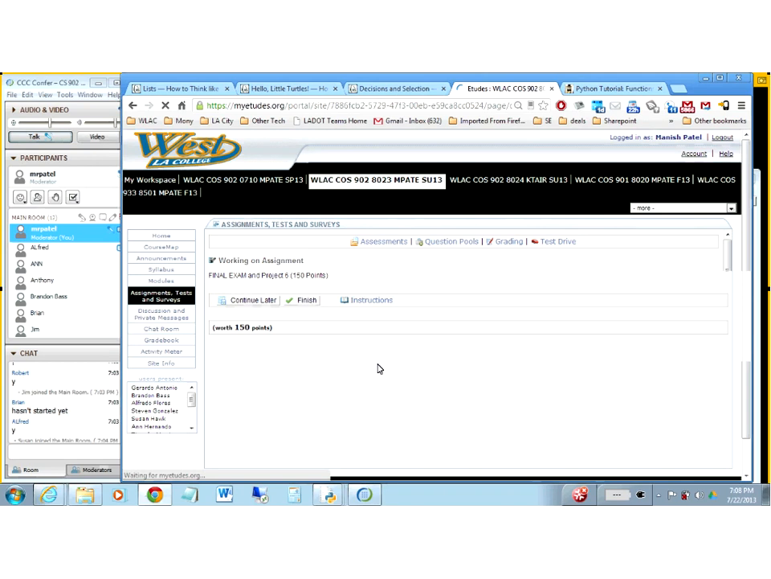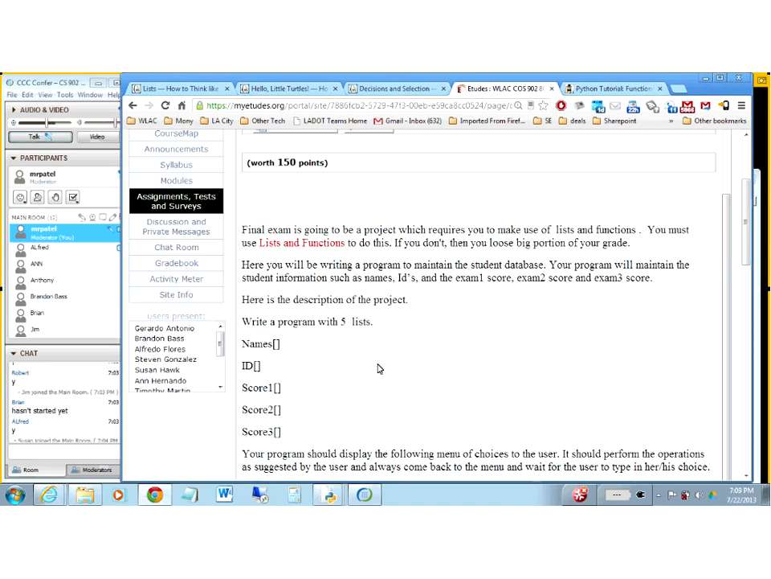Okay, so the final exam is going to be a project which requires you to make use of lists and functions. So basically, these are the key components that have to be in your program. You have to use functions and you have to use lists. I need to see both, or you're going to lose a lot of points. This is kind of a combination of everything that we've done so far, and we're combining it into one project. Here you'll be writing a program to maintain a student database.